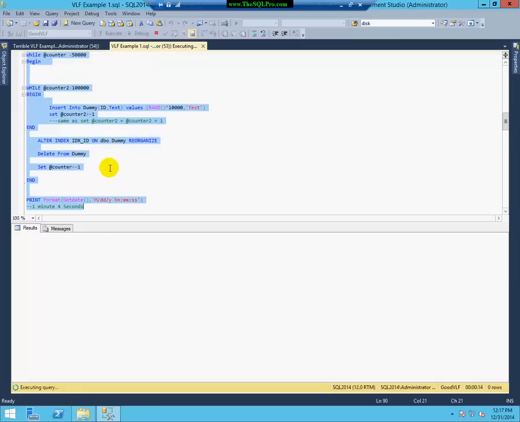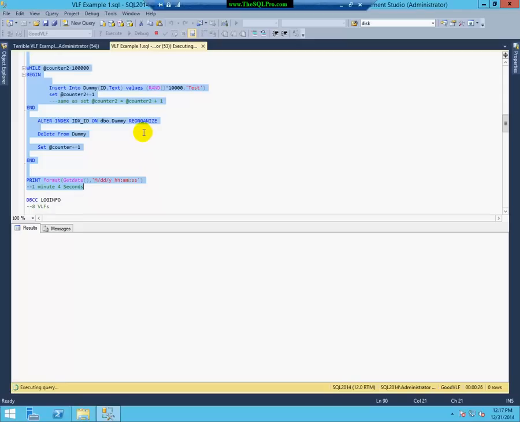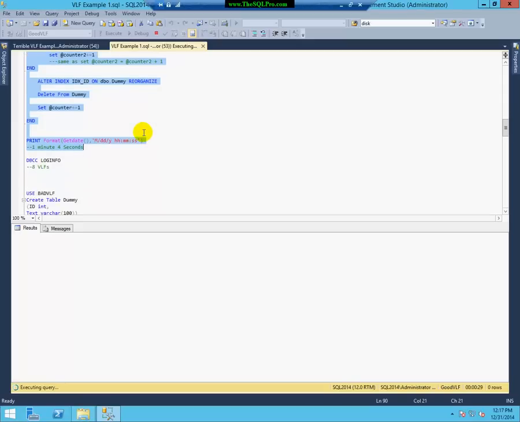I want to point out that doing a reorg on an index can fill your transaction log. So those are logged commands. Just keep that in mind. A lot of people consider maintenance tasks as not logged, which is not completely true.